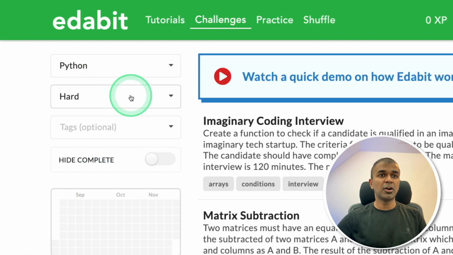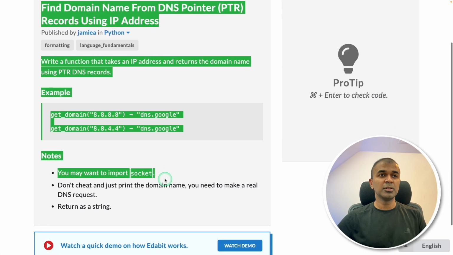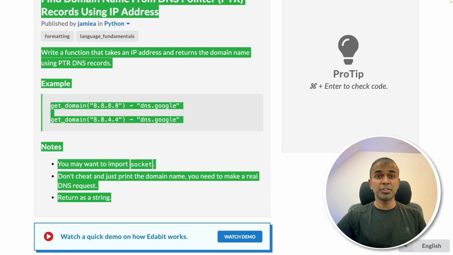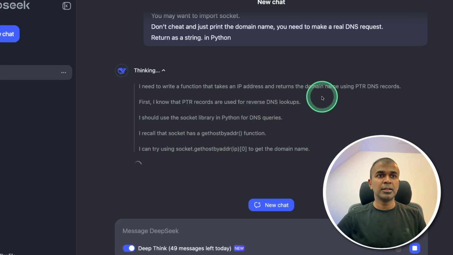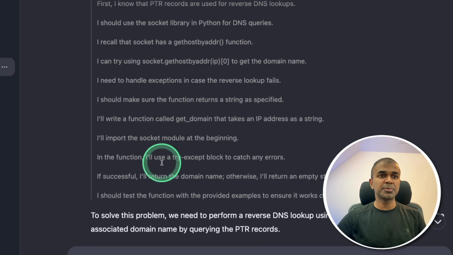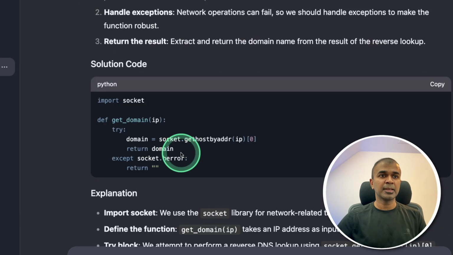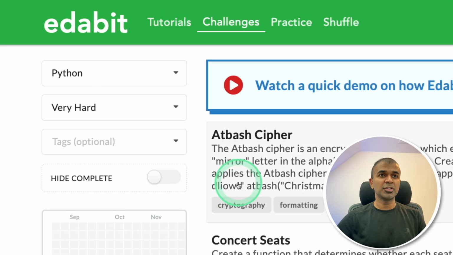First, Python hard challenge. Find domain name from DNS pointer. Asking the large language model to find the domain name from DNS pointer by creating a function. So adding the instruction here in Python, ticking the DeepThink and then clicking enter. Now you can see the thought process. I need to write a function. I know that PTR records are used for reverse DNS lookups and it's listing a list of steps to follow to complete the answer. And finally, you got the answer here. So just copying it and testing it here. That is a pass.